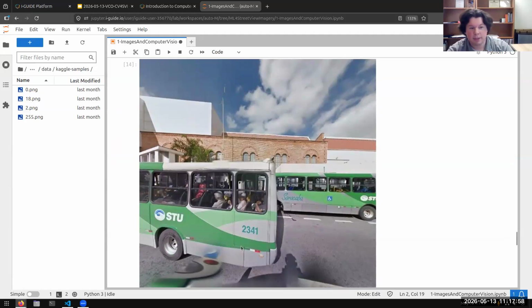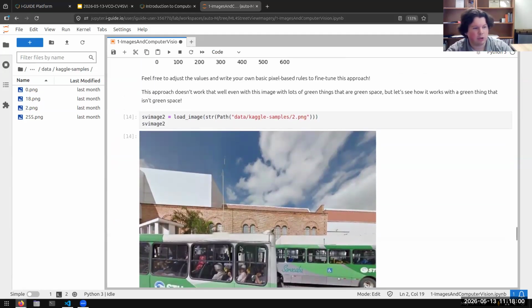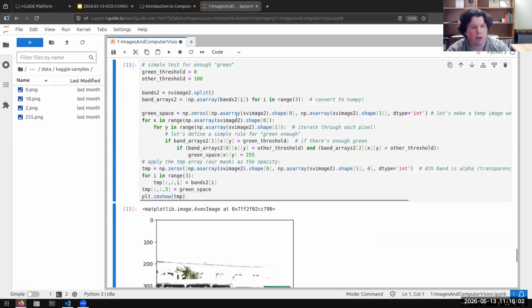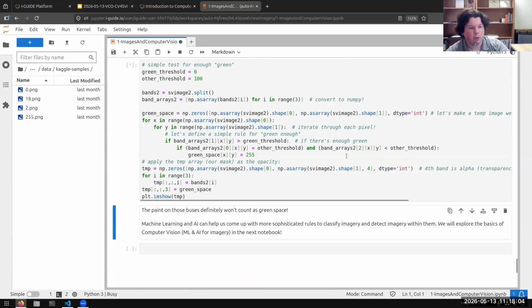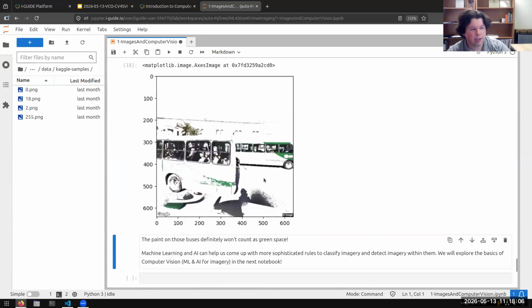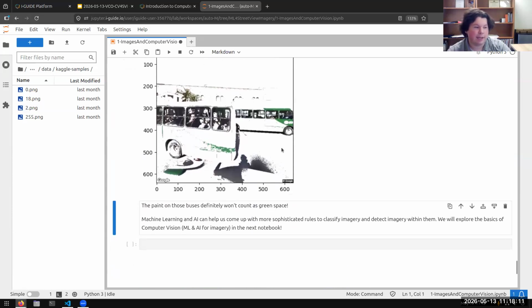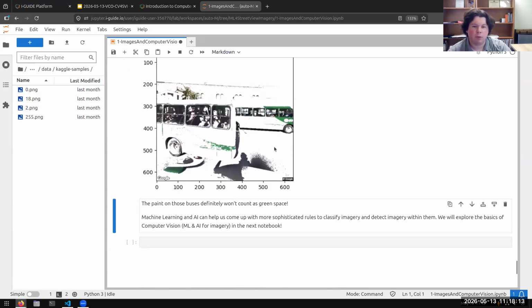Like this is green, technically, yes, but if we're interested in green space, that's not quite what we're looking for. So when we run this same process through, we identify the sides of these buses as green. And while it is technically green, it might not be what we're looking for, green space. So hopefully this helps to motivate why we need slightly more complicated processes to actually do this computer vision and not just rely on these simple heuristics.